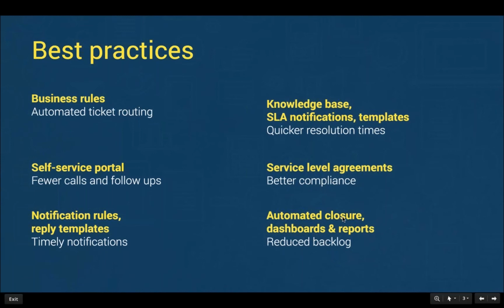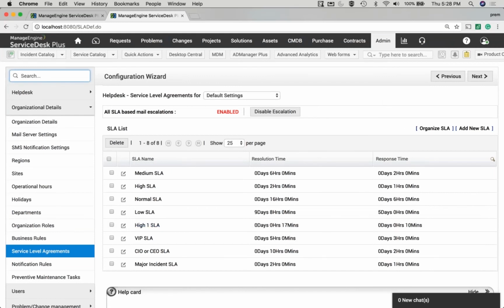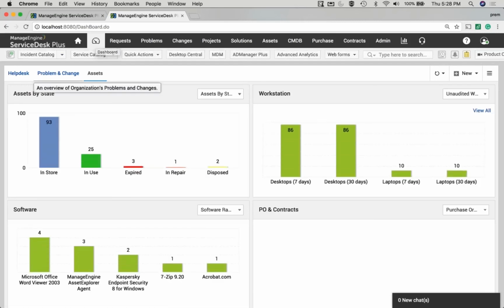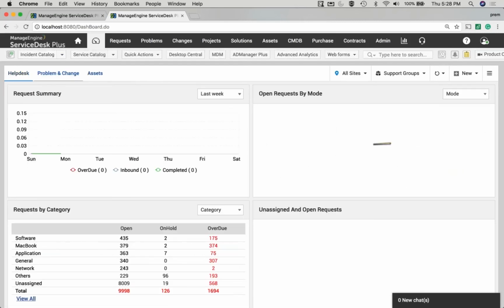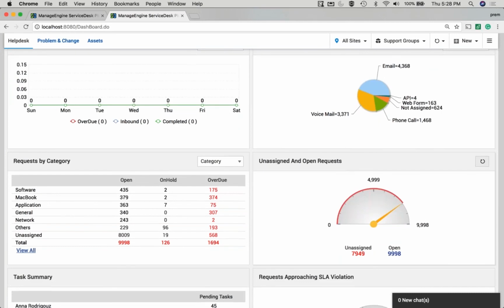And finally, I would like to showcase the automated closure, with which you can automatically handle the closure of the tickets once resolution is given, and dashboards. This is one other important point. There is a built-in dashboard available for technicians. They can go under the dashboards. The help desk dashboard shows various widgets, which will quickly give you an overview of how the help desk is performing.